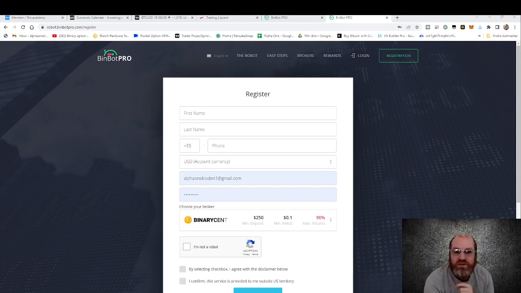You're going to register it, and you get a few things here that is not correct, but you just bear with me. Put in all the information you see here. Then you put your name, last name, your cell phone number, the currency you want to use, your email, and the password you want to use. Then basically choose which broker. Does not matter which one you choose. Binary Sense is the most modern one, so I would choose that one. Says min deposit $250. Don't think so much about that.